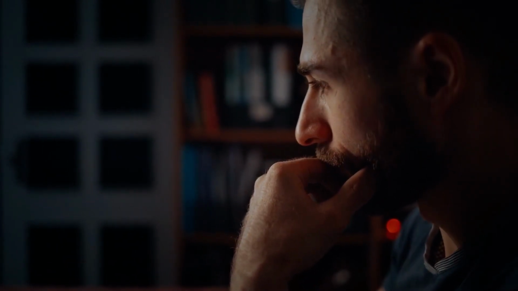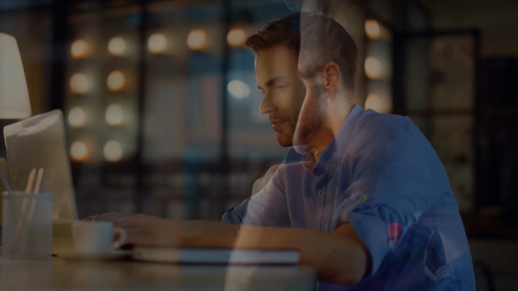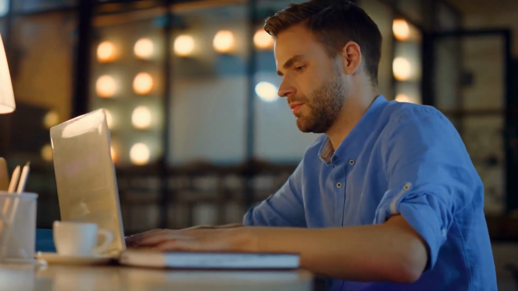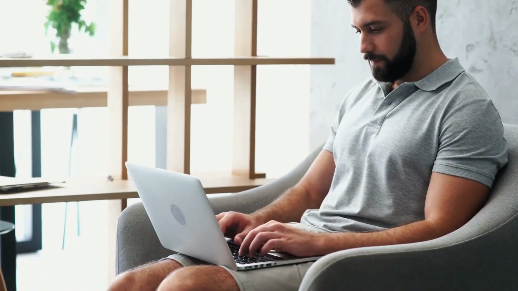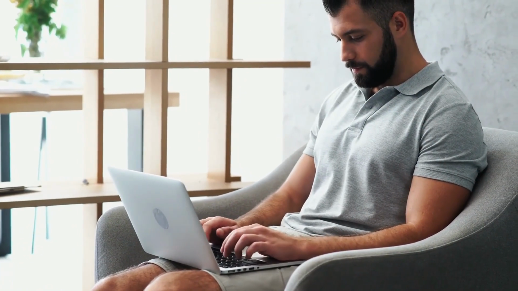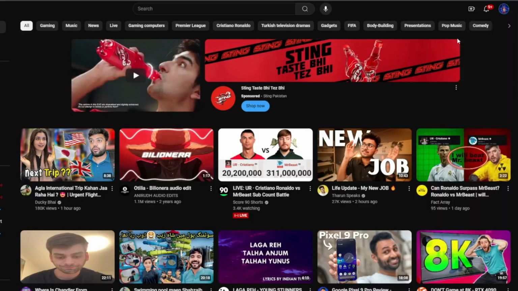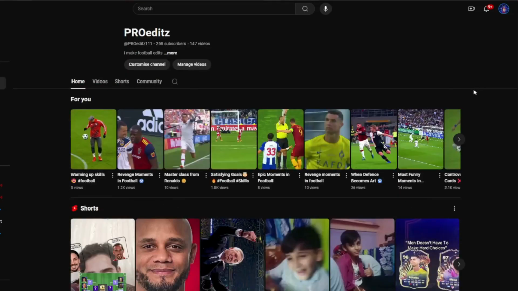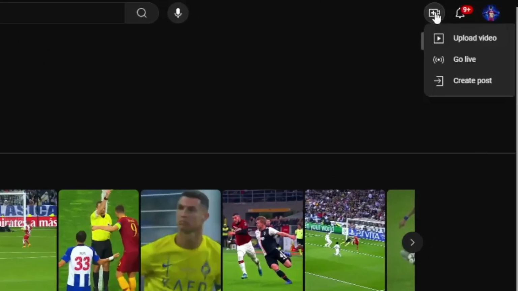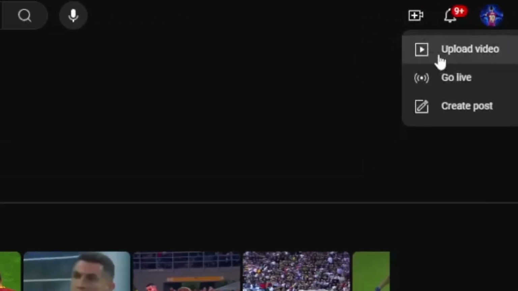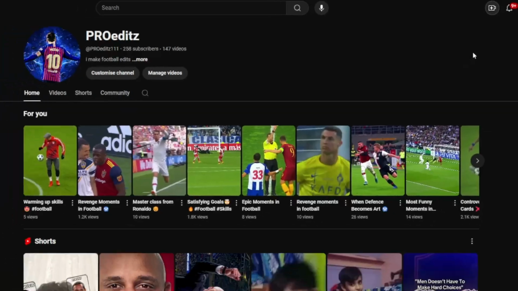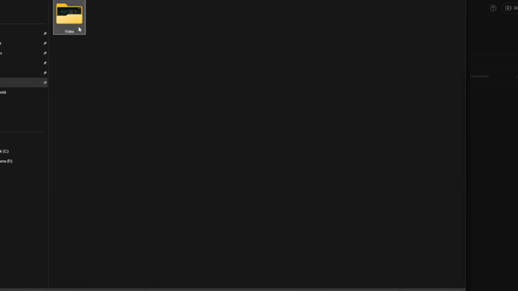Step 4. Finalizing and publishing your video. Once you have completed the editing process and your video is polished, it's time to finalize and publish it. This step is crucial for ensuring that your content reaches its maximum potential audience on YouTube. Upload your video. Begin by uploading your video to YouTube. If you haven't already done so, head to your YouTube dashboard, click on the Create button, and select Upload Videos. Drag and drop your video file into the upload window.